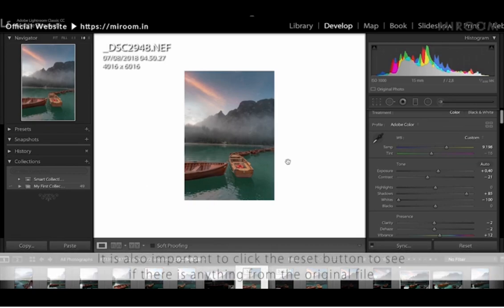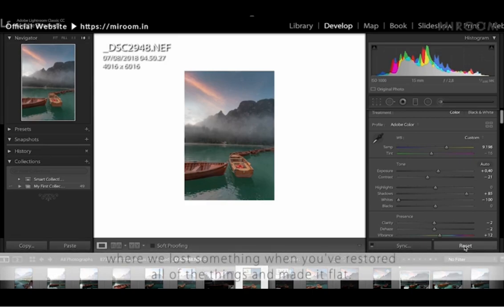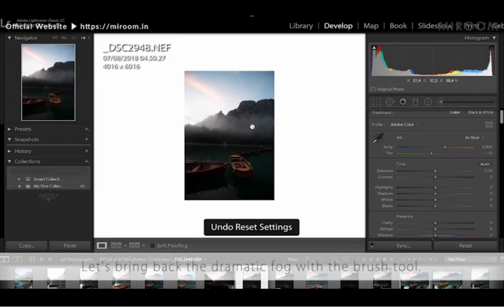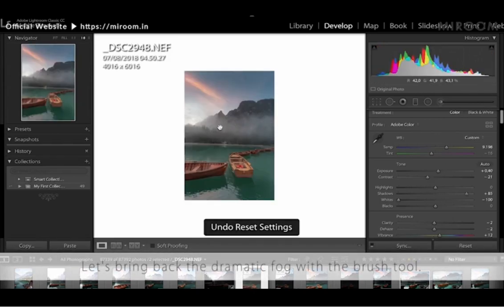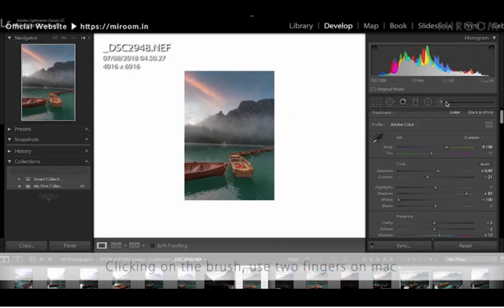One more thing that is very important to notice when you're doing all these adjustments is you can always click the reset button to see, is there anything from the original file where we lost something when we restored all of the things and made it kind of flat. And what we see here is, okay, this fork here is actually a little boring now. It used to feel more dramatic. We can bring that back with the last of our local adjustment tools, the brush.